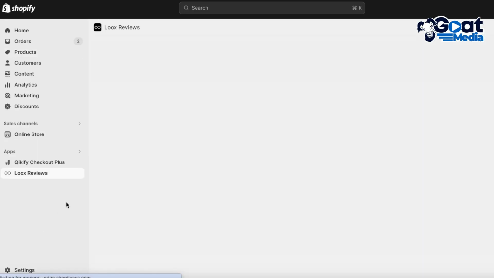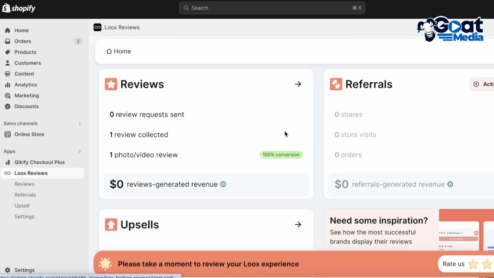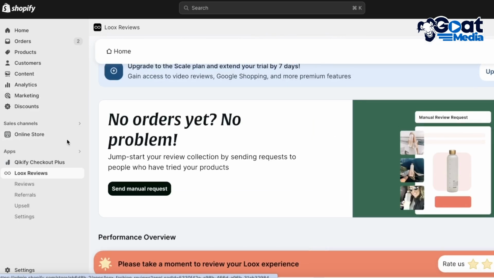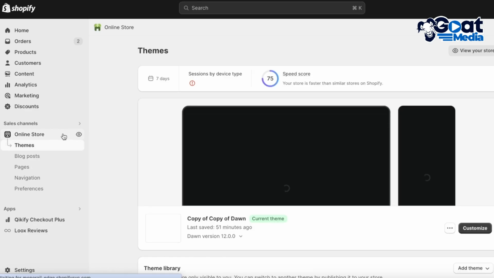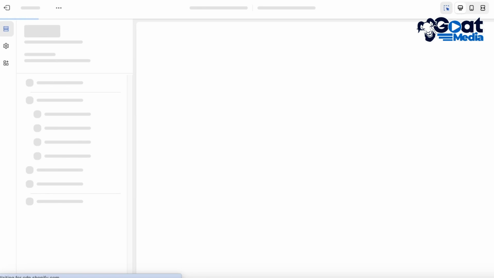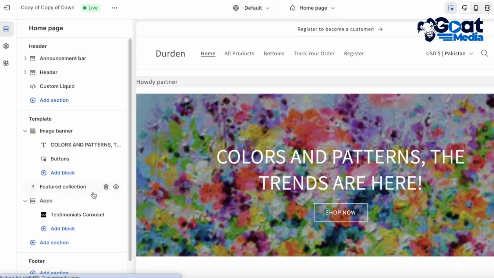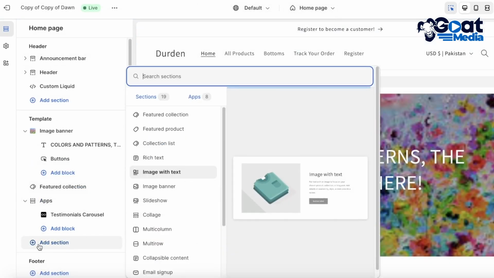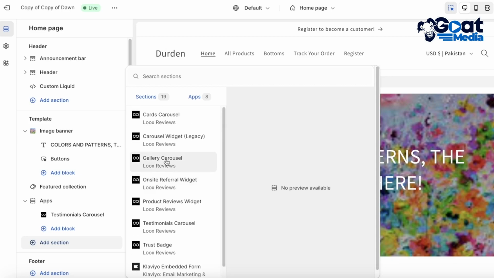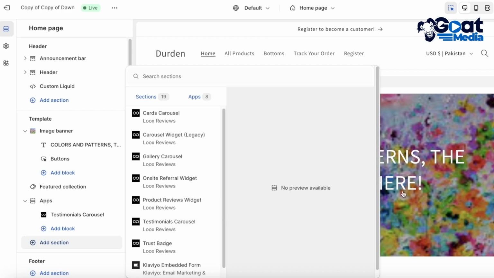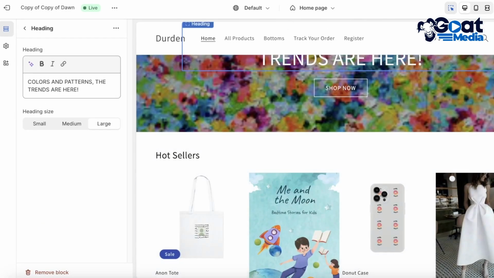Now with Luke's reviews, you can do a lot more as well. And if you want to add more types of review widgets and a lot of other trust badges that can help boost the site reliability, you can go into Customize, and you can go into your home pages and even add testimonial sections. You can click on add section over here, and you have trust badges, testimonial carousels, on-site referrals, gallery carousel, carousel widgets, as well as cart carousel. So all of these can help you in building and establishing more trust within your website.